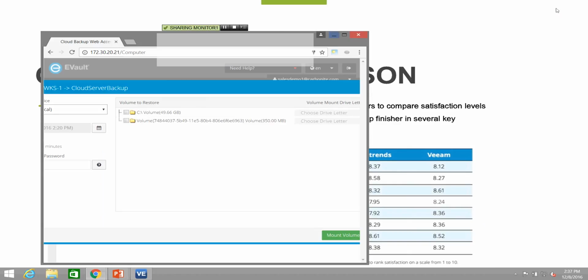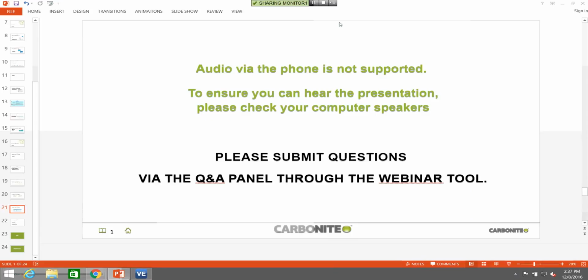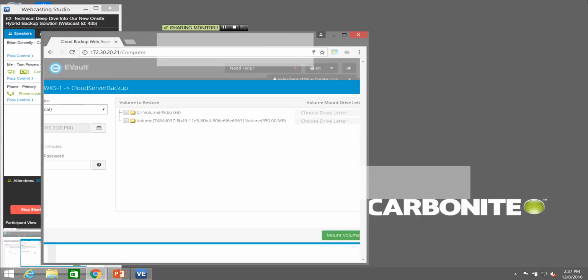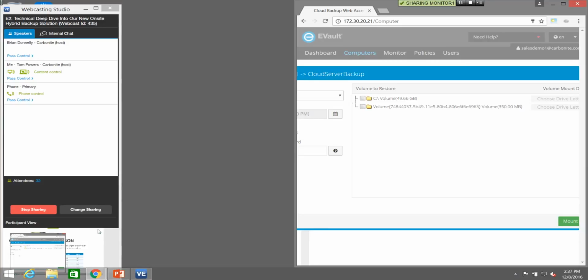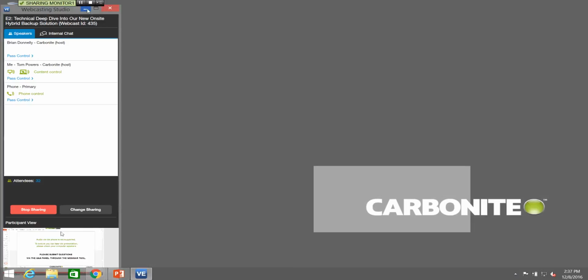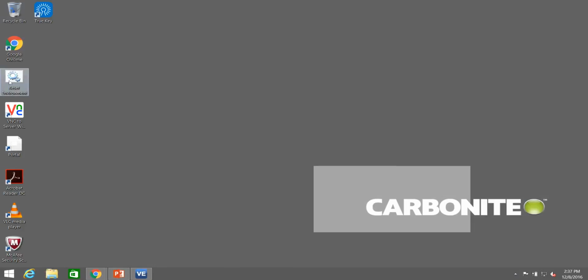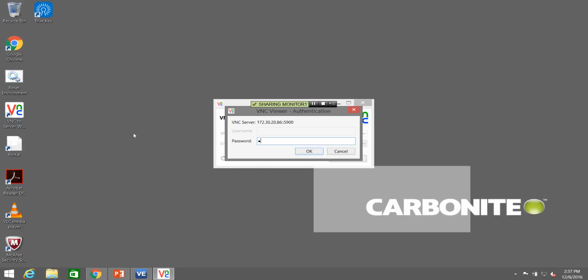And while I'm doing that, I'm also going to exit the presentation, and I'm going to remotely log into the server, which is a server here on Carbonite premises, and I'm going to see if I'm going to delete some files. And then we're going to recover those files. So give me a moment. I'm going to log into the server.